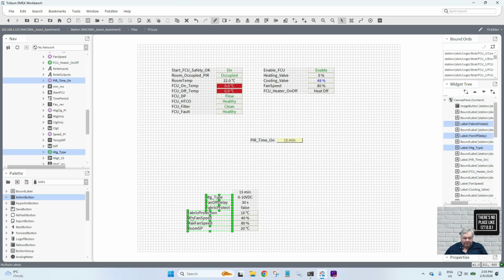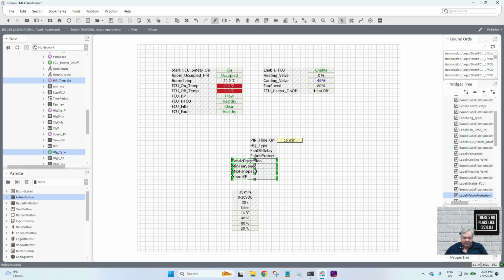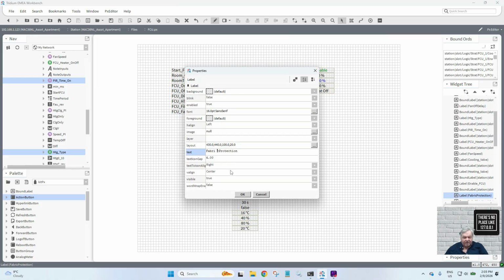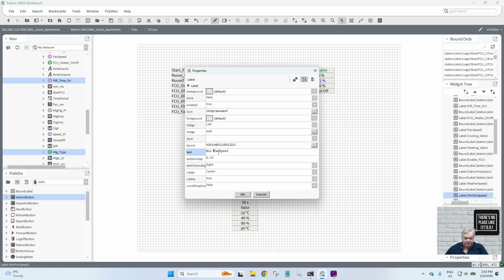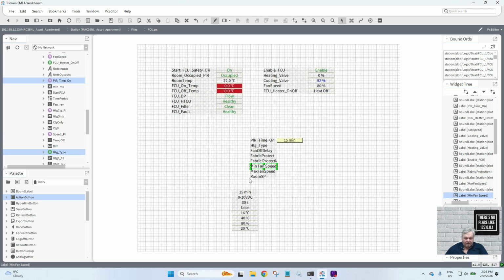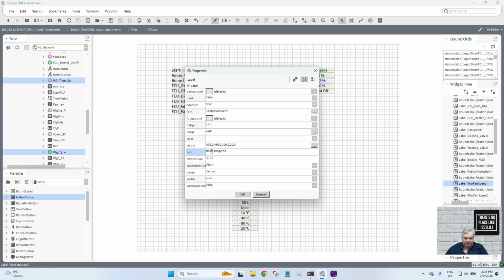These are going to be my other set points, so I can drag them to there, and then I can bring them in there. Fabric protection, let's put a space there in the right place. Minimum fan speed, okay. Maximum fan speed in there. Room, let's just actually put a set point in there.